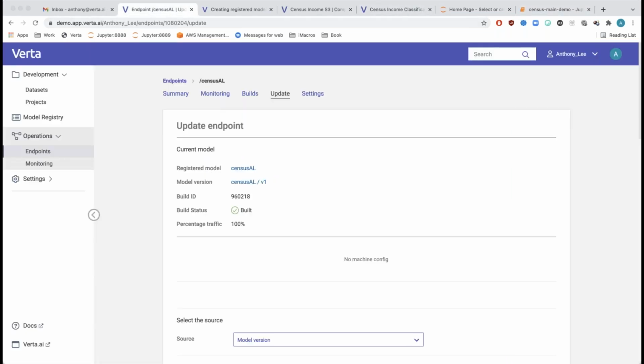Cool. So with that, that's what I wanted to talk about today. That's a brief overview of Verta and our enterprise platform.